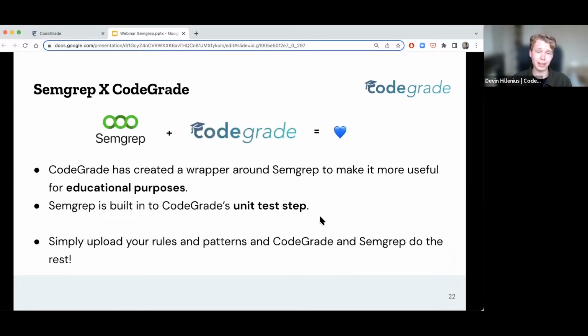So this is a very hip slide that I thought I'd put in because, of course, we're a hip and young company. It's why Semgrep and CodeGrade is such a good combination. At CodeGrade, we have created a wrapper script around Semgrep that makes it more useful for educational purposes. We have also added this wrapper script inside AutoTest, so it can be used in the unit test step without any prior setup for you. You simply upload your rules and patterns, and CodeGrade will do the rest, and the output will be very useful for the student.